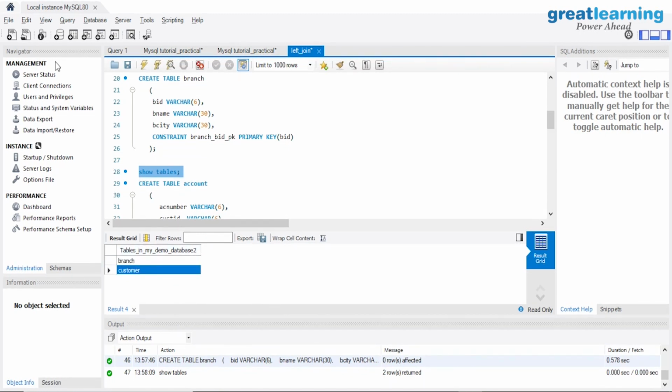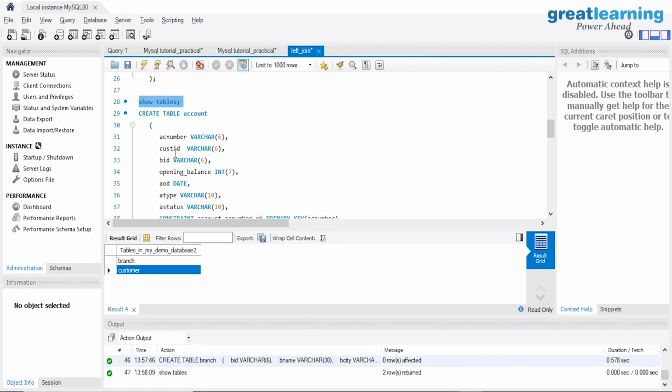So this is how our database concepts work, right? We made 2 tables: one is customer and the second one is branch. Now we are going to make one more table, called account. But what are the attributes we are going to add to that account table? The account table will be connected with branch as well as with customers. So let's have a look at what attributes we have.